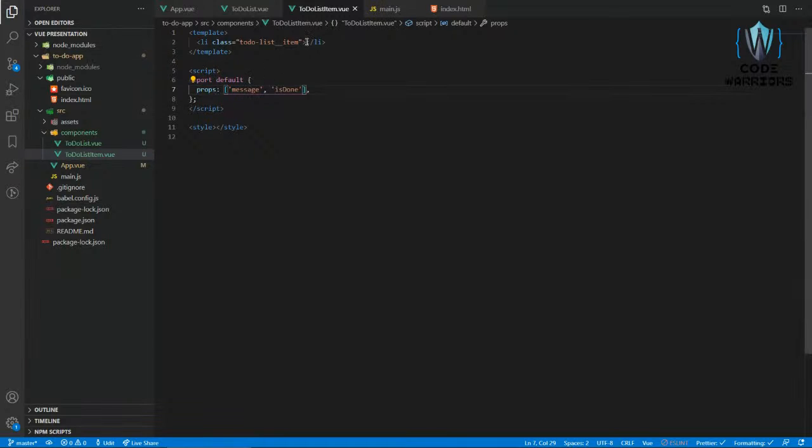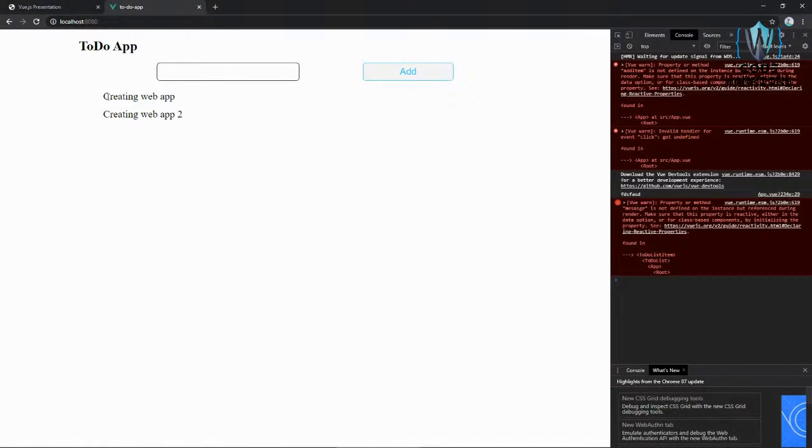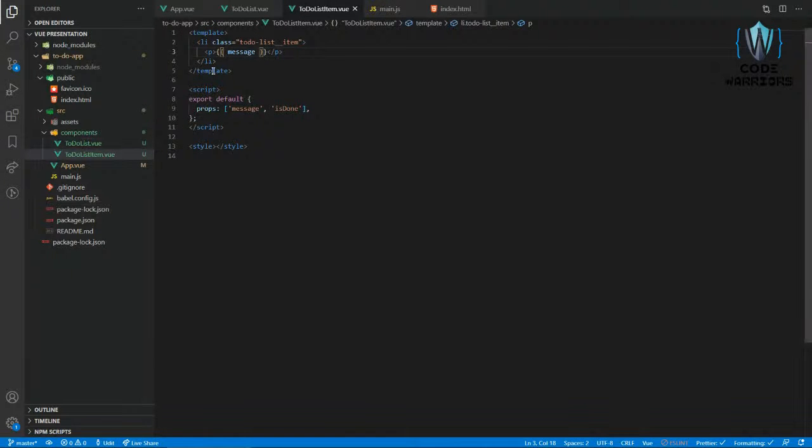Now we need to show this message and is done here. So we'll just make a p tag, and we'll use mustache structure. We'll just write the message here. Now let's take a look if it's working or not. So yes, I'll go on, add something. Will it work? No, because we haven't written the code yet. So let's go ahead and write the code for it.